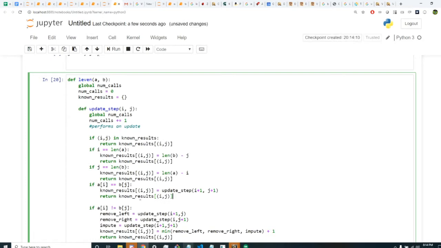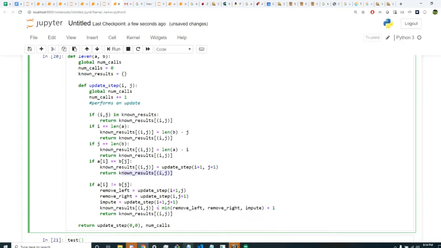So we need to first cache this result, which we didn't do before, and then return it. So here we're first caching the result of doing these three updates, and what is the value of I comma j, and then we're returning I comma j. So we never have to do that computation again.